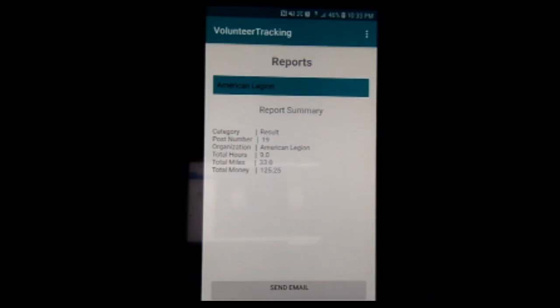And we've got total miles. I had put in 5.5, and so you can see there are some additional miles in this particular database. And the total money was the money I entered. So it is summarizing what's in the database currently.